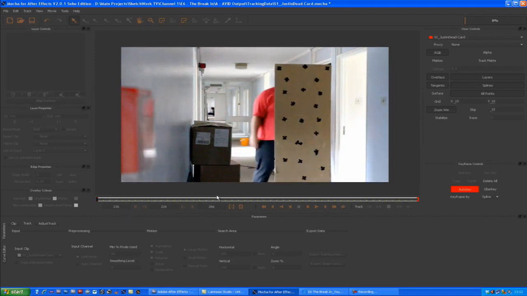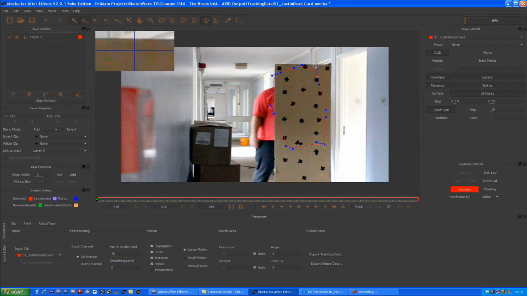Okay, so let's go back to the beginning there. In Mocha, there are two types of regions that you can use to track. The first is a Bezier curve tool, which is like the one in After Effects. So you can draw curves and finish it up. And then you've got your handles here that control the curves.